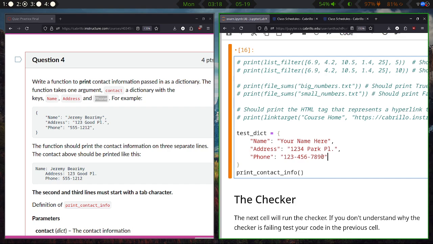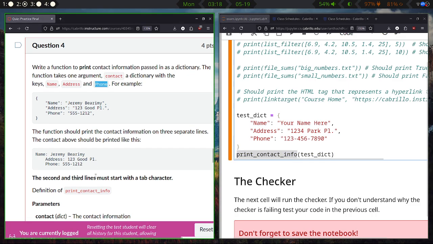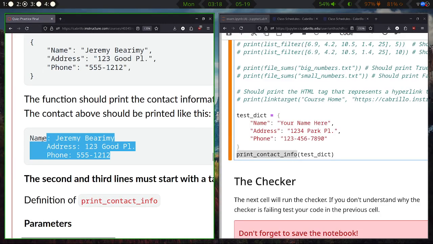So I just created a dictionary. If we were to pass this dictionary into this function, so test dict right here, all this function should do is dump out data. So there's no need to wrap this in a print statement. The print statement should already be in here. Pretty much, it just needs to access the values and print it in this certain format.